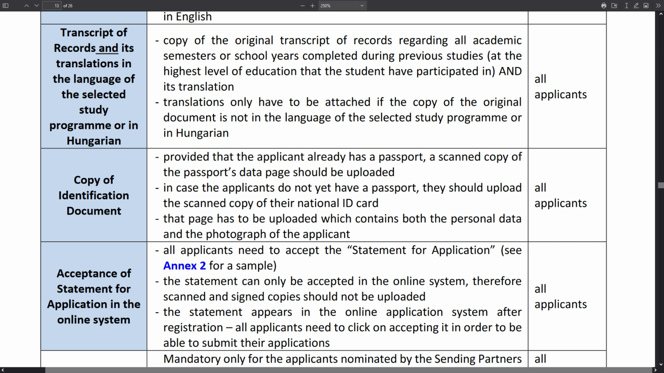Acceptance of statement for application. You must accept this statement within the online application system. No scanned or signed copies are needed. This is the agreement statement you accepted while creating your online application, so you don't need to upload any document here.